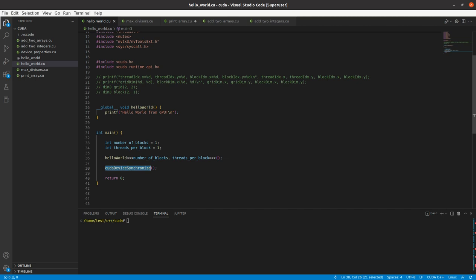cudaDeviceSynchronize is a CUDA function used to force the main to wait for the hello world function to be finished, because calling the hello world on the GPU is an asynchronous call, and this cudaDeviceSynchronize will block the main function until the execution of the hello world finishes. Now to use this API and to define the kernel or the CUDA function, we have to include some header files from CUDA. Let's now compile this code.